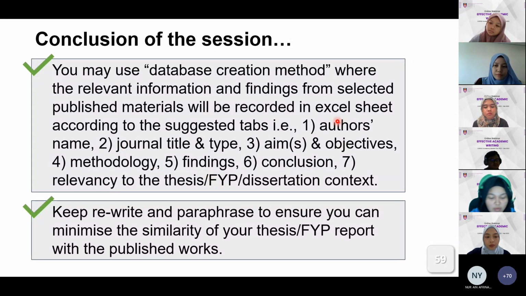So I suggest having an Excel sheet, and you can have suggested tabs, like the names of the authors, the title, the aims and objectives, and try to scoop out all this information and put it in these tabs. Yeah. And last but not least, keep rewriting and paraphrasing, so that you can reduce the similarity of your thesis with the published works.